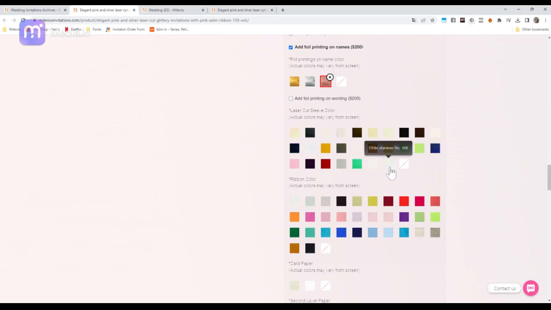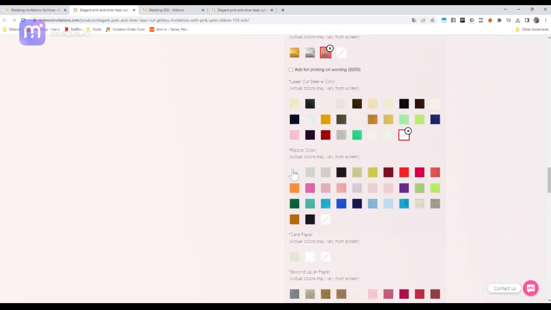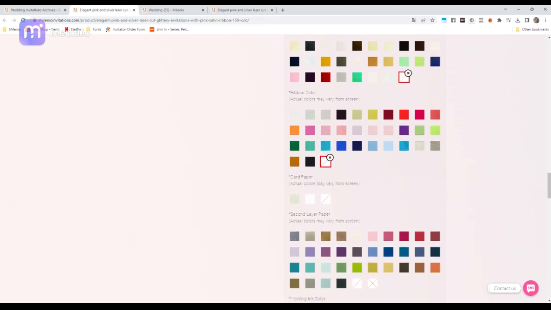This model has a laser cut sleeve. Here, you can change its color, and select the one you want. In this example, we are going to select the original, because we want the same as the picture. Also, you can change the ribbon color. Here you have many options. For this example, I will leave the original.